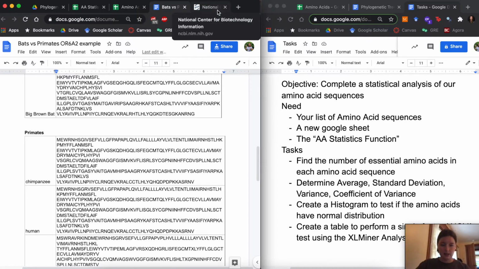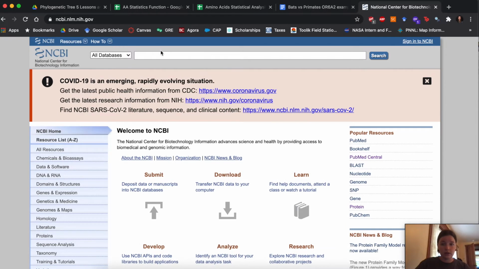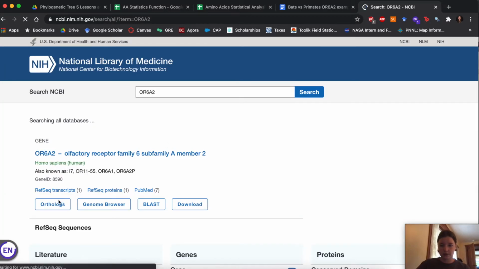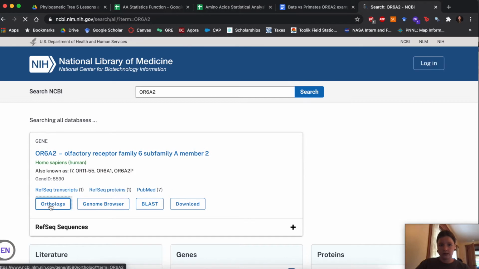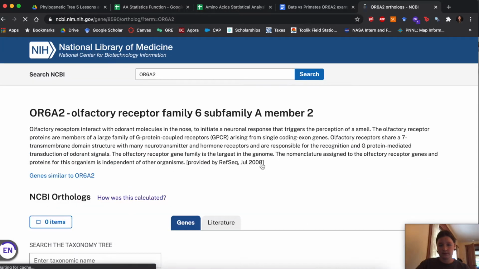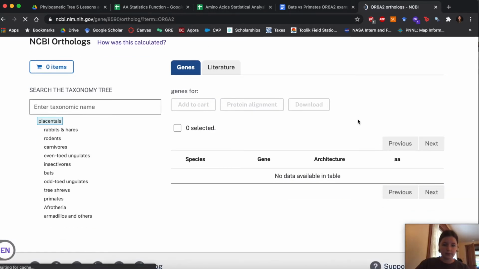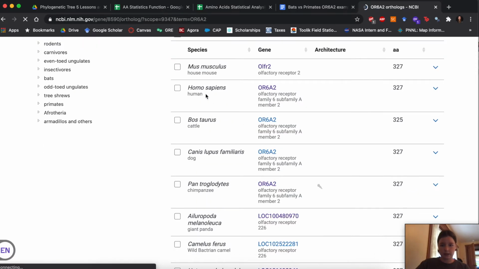One way that you can search for these groups on NCBI is if we go to the homepage that we've been using a lot, we'll type in our protein of interest. Remember, we're still on OR6A2, the protein, the cilantro protein. It influences whether or not you like the smell and taste of cilantro. We'll go to orthologs. And then it gives us a long list of organisms, like the house mouse, the human, the cattle, the dog.